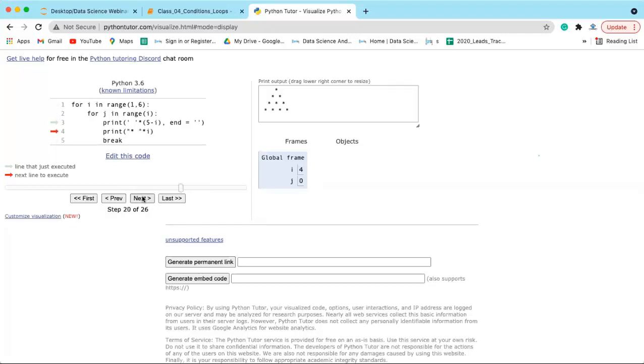So it will finally give you the whole row, and finally when I is equal to 5, it will execute this. You'll be getting 5 stars and then break the loop. You don't have further element. It will exit the loop. End is equal to space.